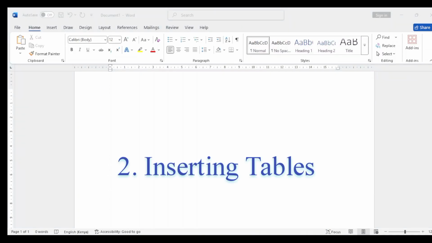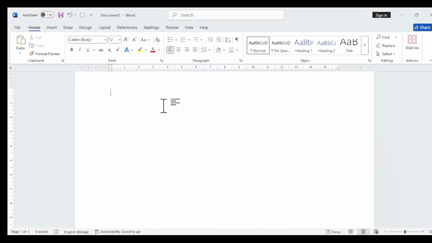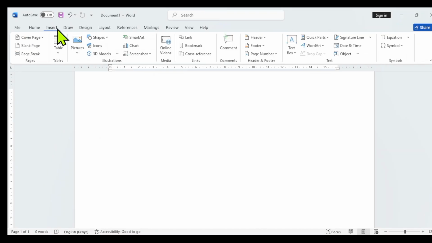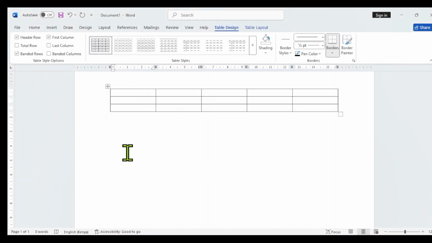Next, we're going to look at inserting tables. In Microsoft Word, you click the Insert tab, and then we have Table. You click on this drop-down arrow, and then we're going to choose Insert Table. Here, we choose the number of columns and rows. For example, we choose 5 columns and let's say 3 rows. We click OK. So that is our table.